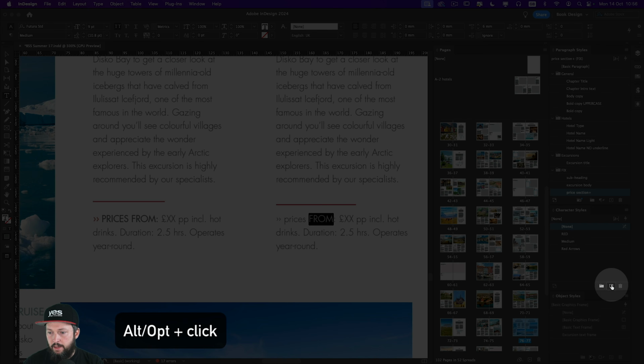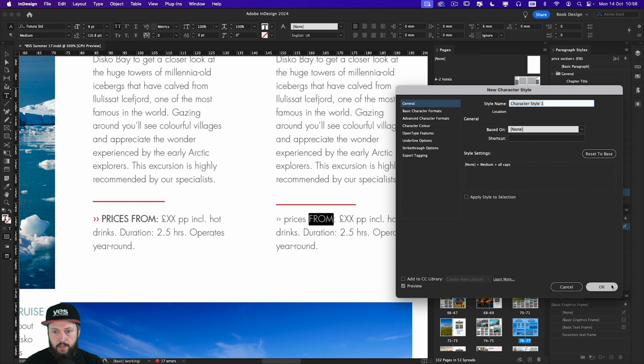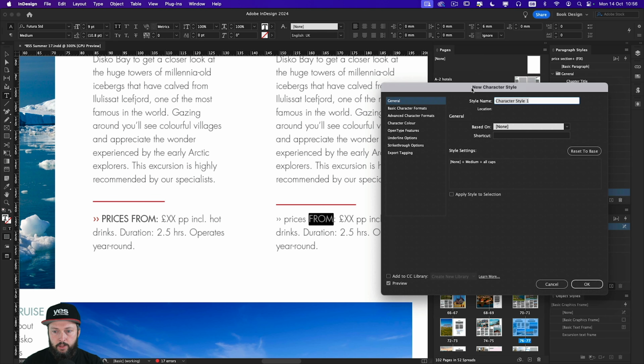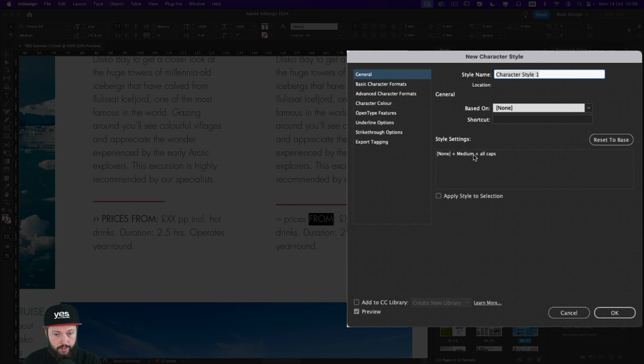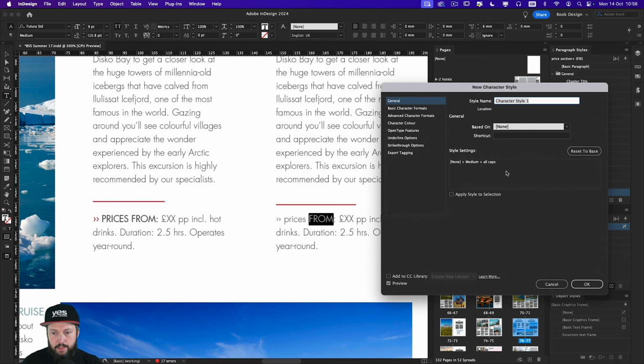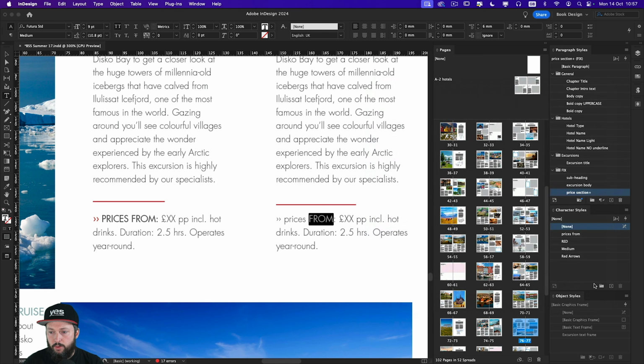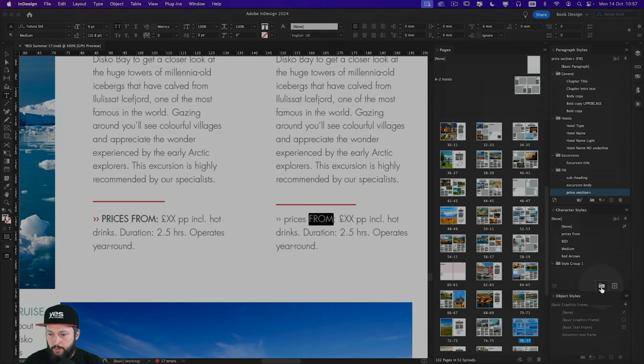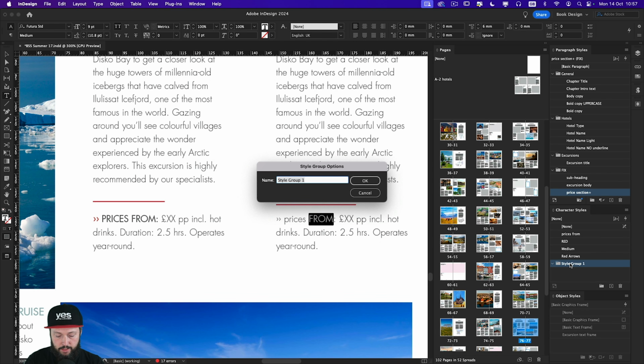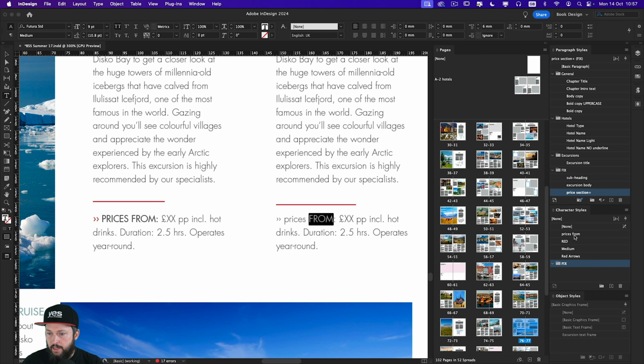This should be saved as a character style. So create new style. We can see that the only things recorded are the differences from the paragraph style. And I don't need the apply style to selection in this case because we will be nesting this. So I will call this prices from. Just makes sense to use it like that. And then let's click OK. And I just create a separate group for this fix styles that I am proposing to the client.